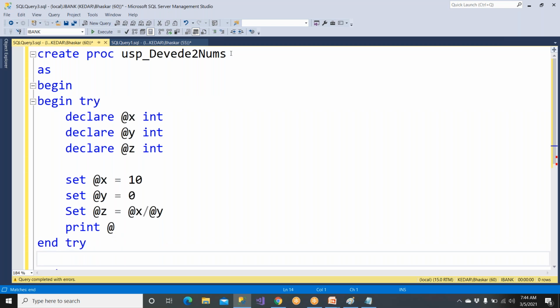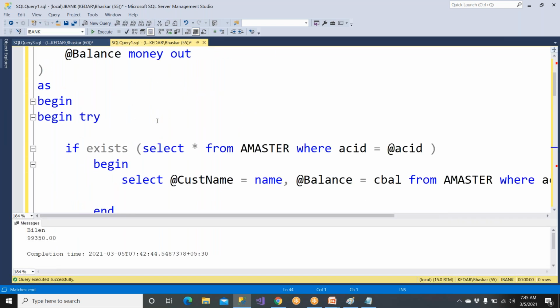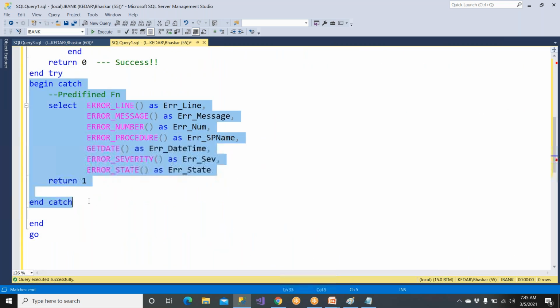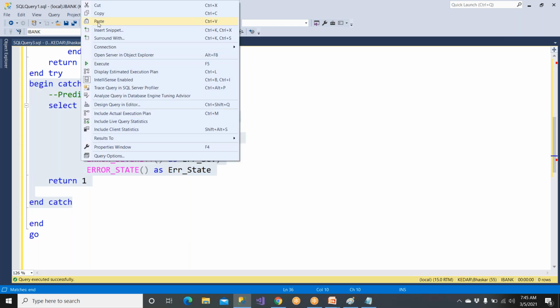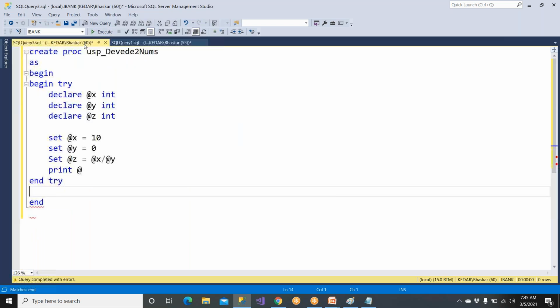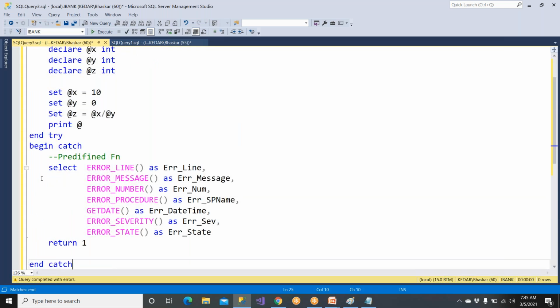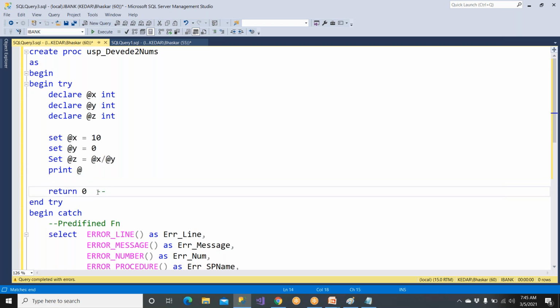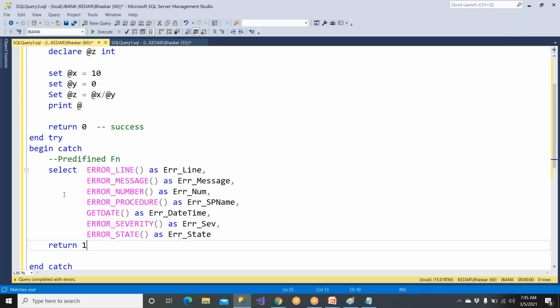After that, you need to catch. For catching purposes, you have predefined functions. The catch block will not change. You completely copy this, copy the same code and paste it here. If everything is successful, you say return 0 and come out. This is for the success. All the code is written, so you can just come out. This is for the failure. So if there is a failure, why is the failure going to occur?